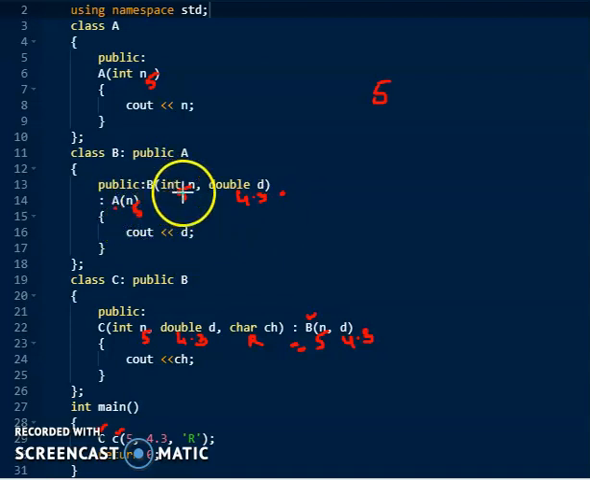So now I have to execute the B constructor. In B, what do I have? I am printing the value of d. So what is the value of d which I have? 4.3. So next 4.3 gets printed. Next, this constructor also completes its execution. I come back to my previous one. By printing 4.3, I have completed this. So next, what do I have? I have to execute constructor C here. In constructor C, what am I printing? I am printing the value of ch. So what is the value of ch which I have? r. So this is your output.